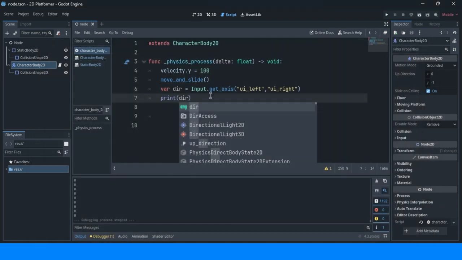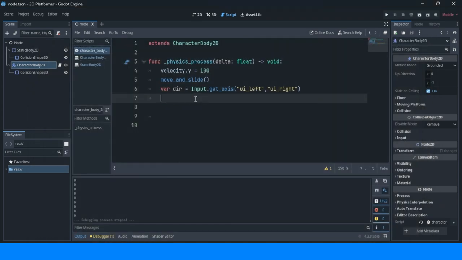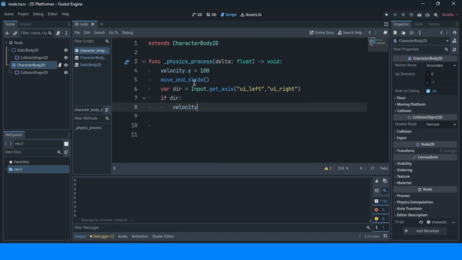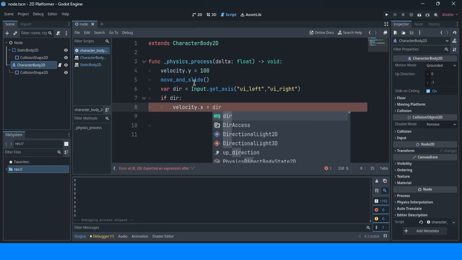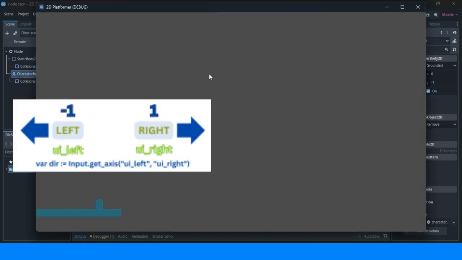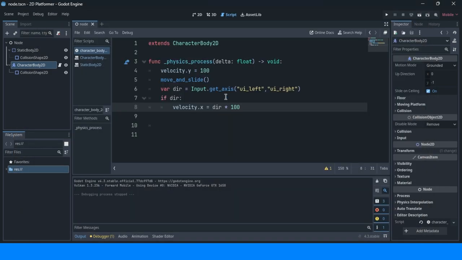It is good. We can use this, so if direction. This means if we have a direction, so if we have a value different than 0, we can influence this velocity, and velocity will influence the move and slide method. But this time we will do velocity x, and we will use this direction value and multiply by 100, for example. Let's see what we get. So movement from one end to the other side. I'm pressing right, left. But this can be improved.